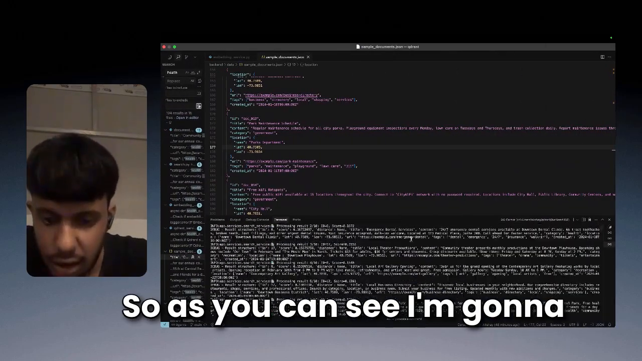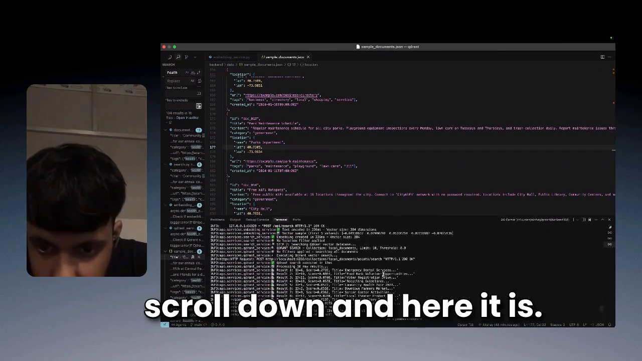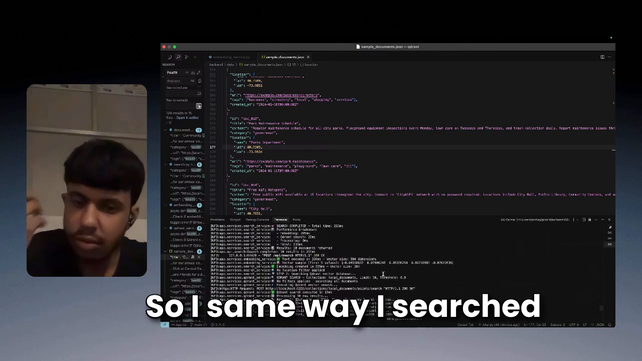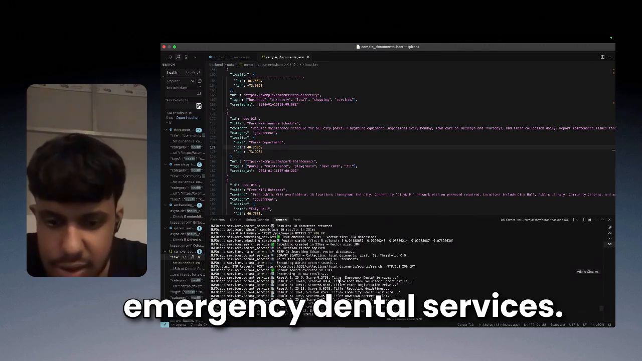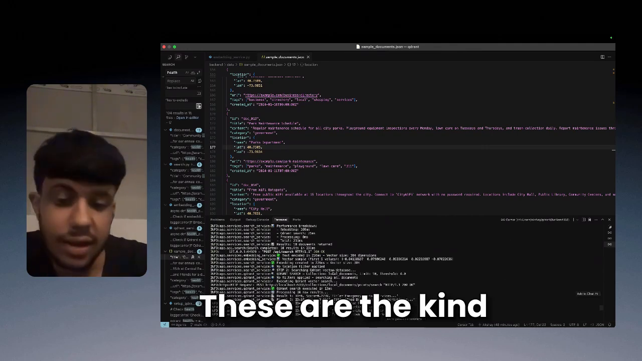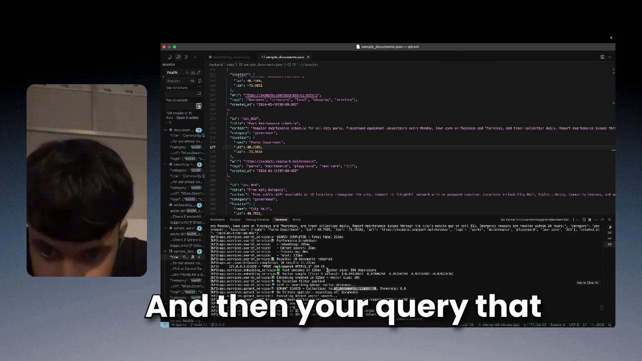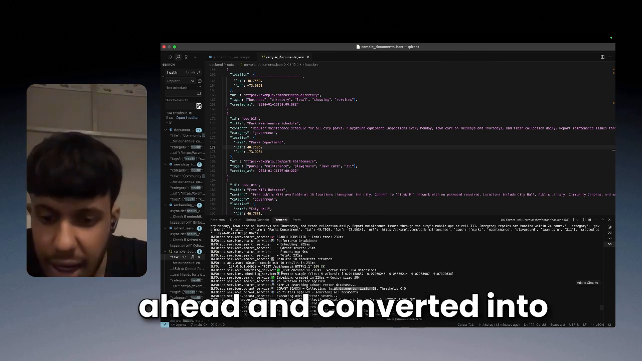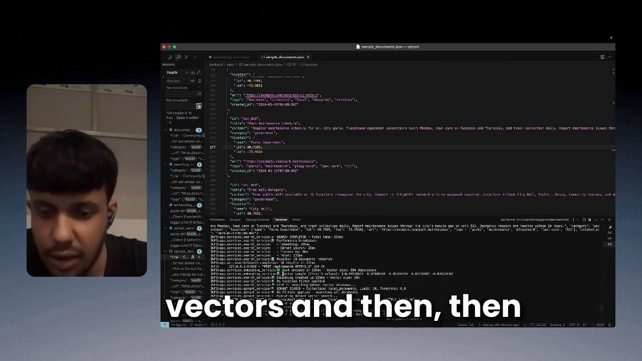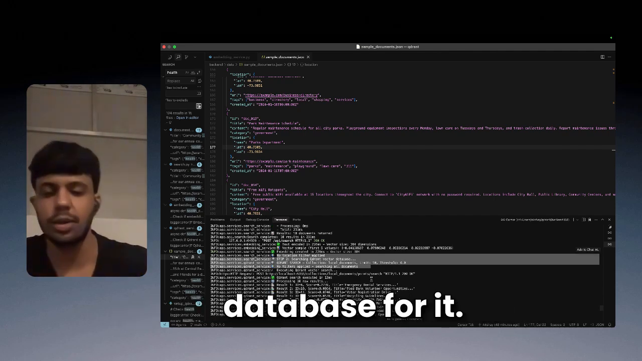So as you can see, I'm gonna scroll down, and here it is. In the same way, I searched for a particular query. It gave me the response of emergency dental services. These are the things that you might require. These are the local documents it came across, and your query, which was basically to find the dentist near me, it converted into vectors, and then the embedding was created, and then it searched the Qdrant vector database for it.